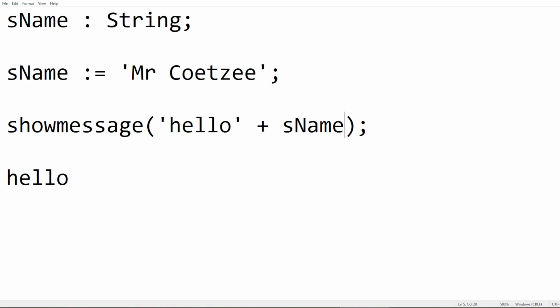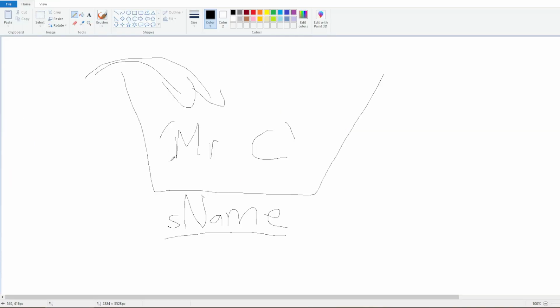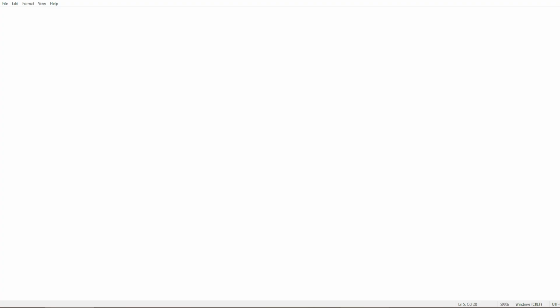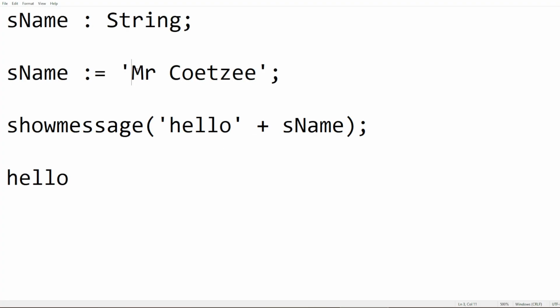So I'm going to say sname. Now this is not going to type hello sname. It's going to substitute sname because this is a variable. It's going to substitute sname with what's inside of it. So what is inside of sname? This, Mr. C, or Mr. Coetzee for short. So it's going to substitute sname with Mr. Coetzee. So this is what's going to appear.